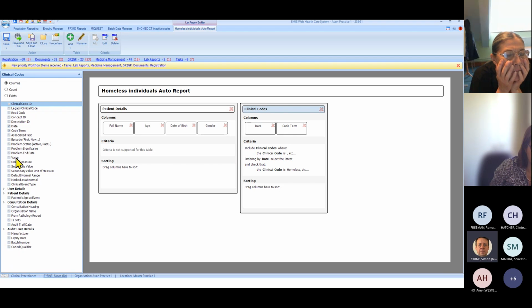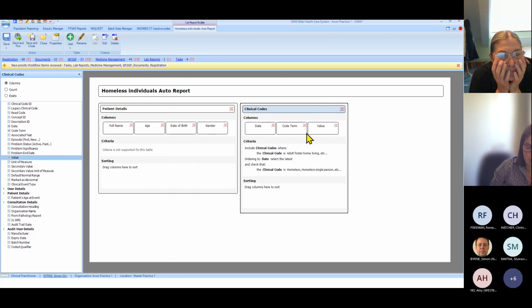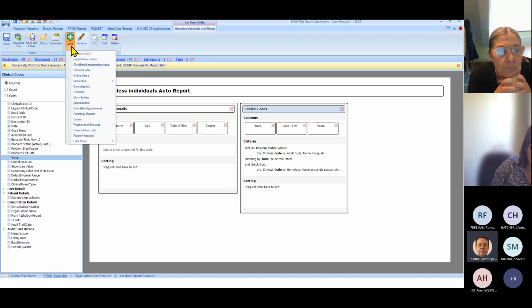For example, if I wanted to add any text information that had been added as part of when the clinical code was added, I could tick on the value, and that would add any free text. I can even add additional information that may apply to these patients.